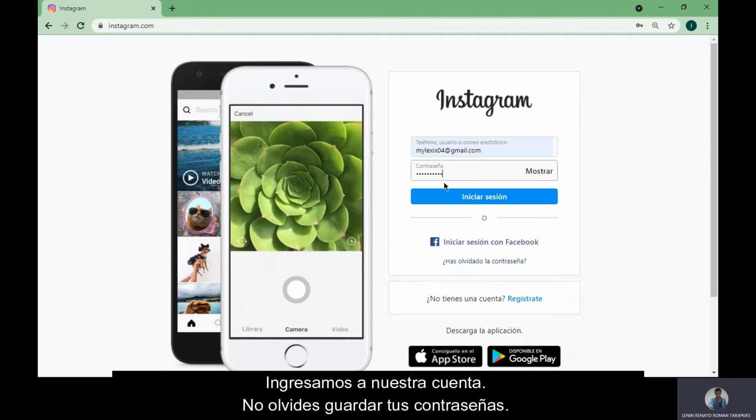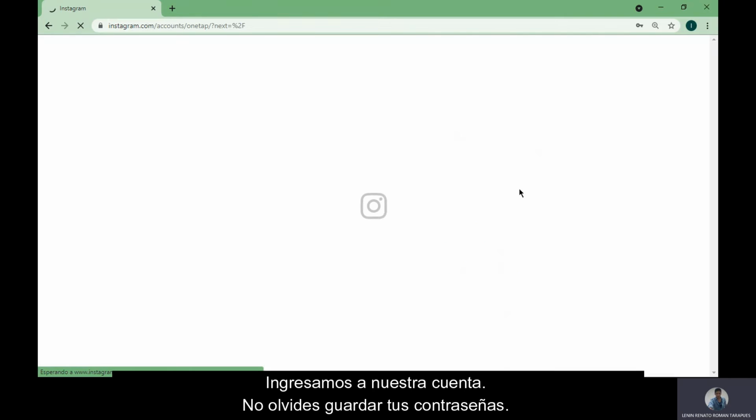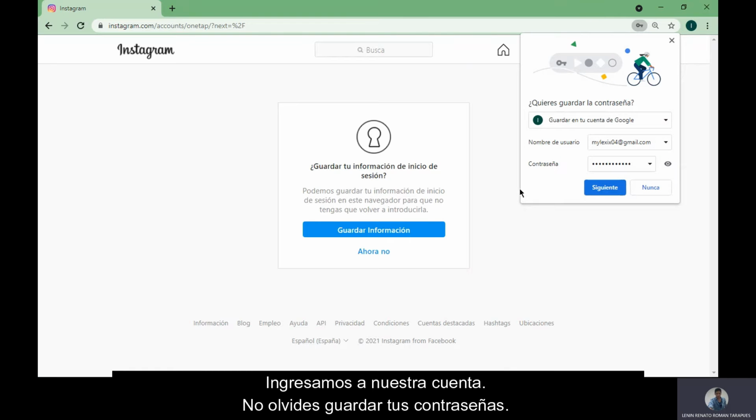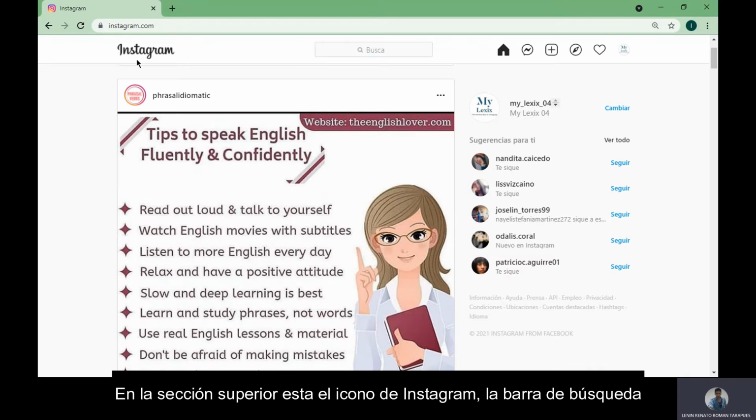Log in with your account. Don't forget to save your passwords. This is the main website.